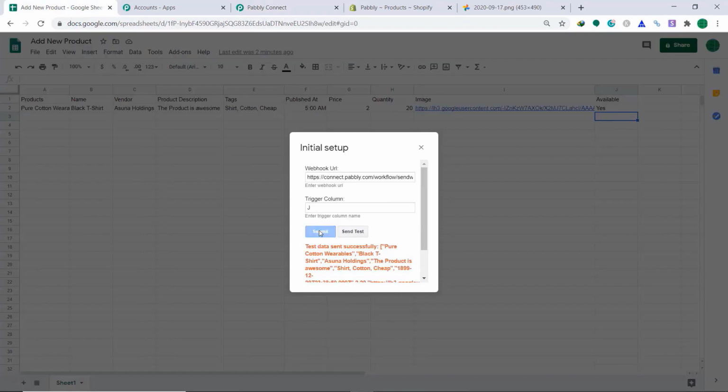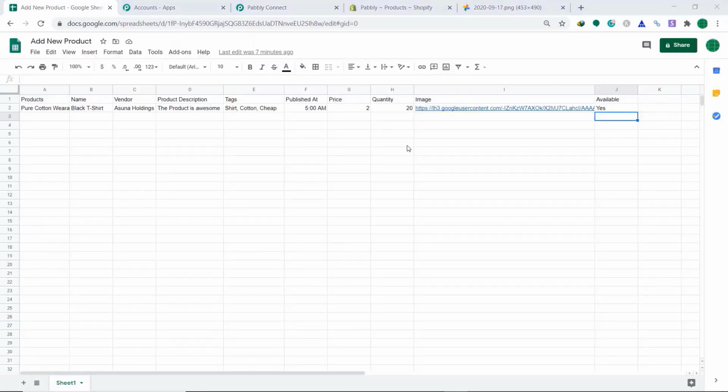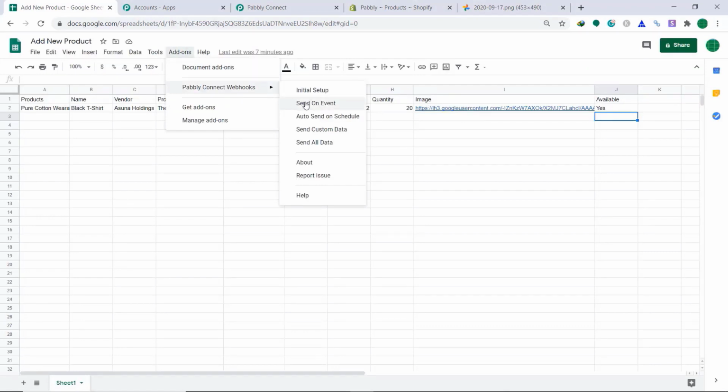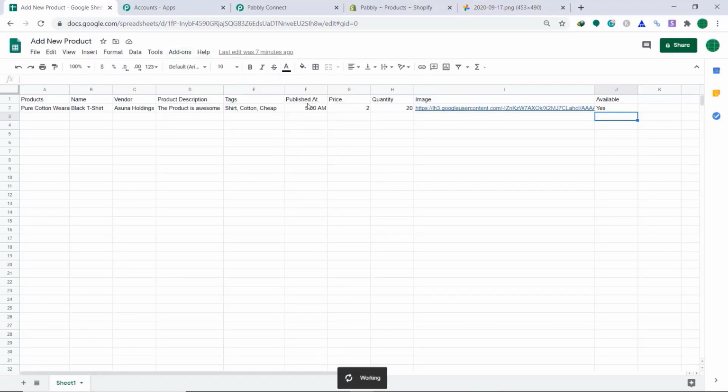Just submit this. Okay. But before, let's go to add-ons. Here in the Pabbly Connect, click on Send on Events. This will ensure every time new data is entered in Google Sheet, Pabbly Connect will recognize it. Okay, now let's add new data. The product, let's add rough cotton. Name is blue t-shirt.